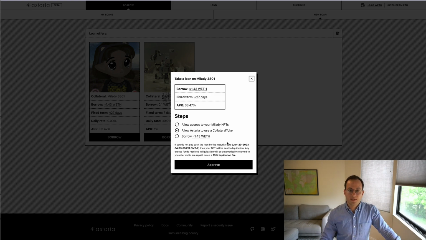Now, in other platforms, that's not the case, but we wanted to make sure that we make everyone whole in the system. So we make the lenders whole, and we also make the borrower whole because we have excess funds that we can return to them.